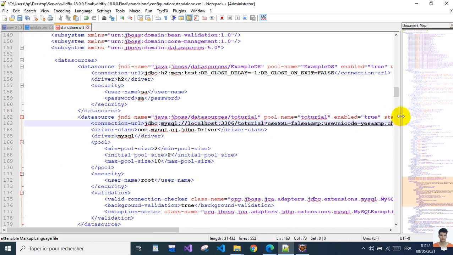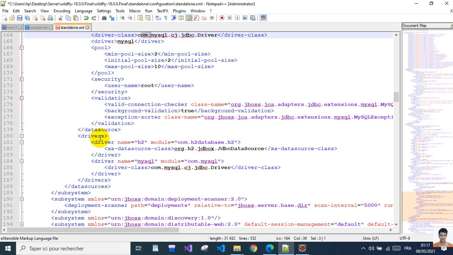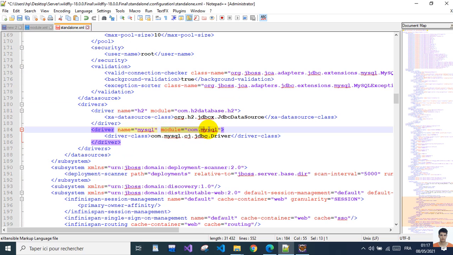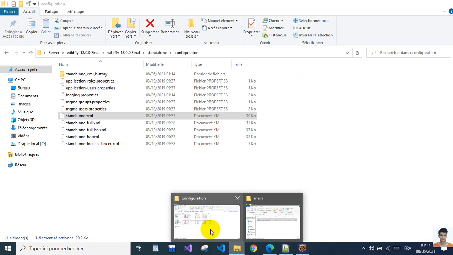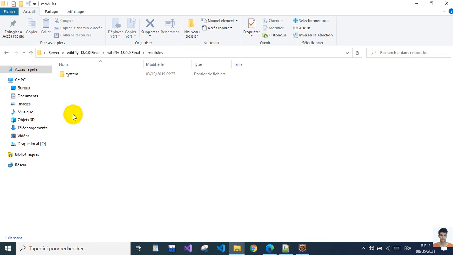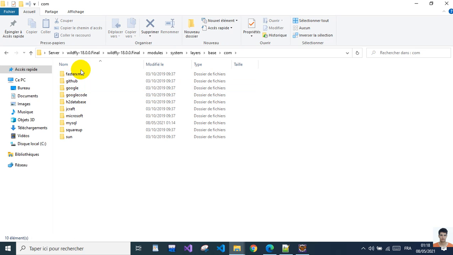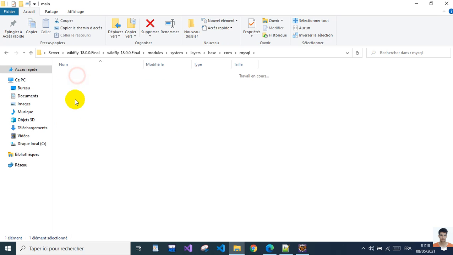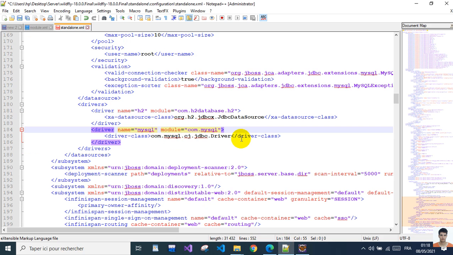I guess it's usual too. I don't know in the case of, for example, WAMP or whatever. So here is the driver class name, then the driver, and here you remember this module com.mysql. It's the same one we created under models, system, layers, base, com.mysql. It's referring to this one.